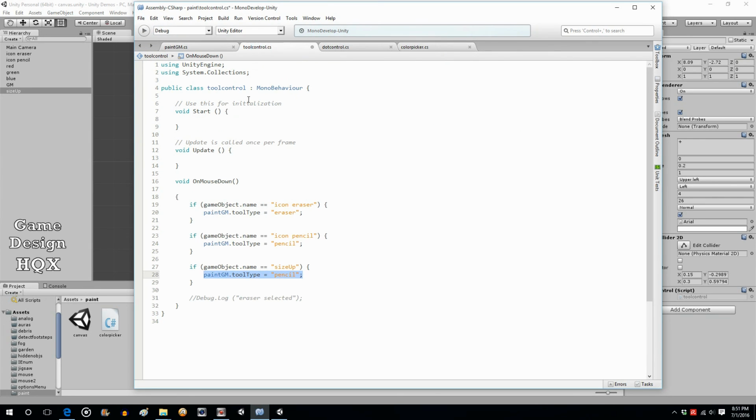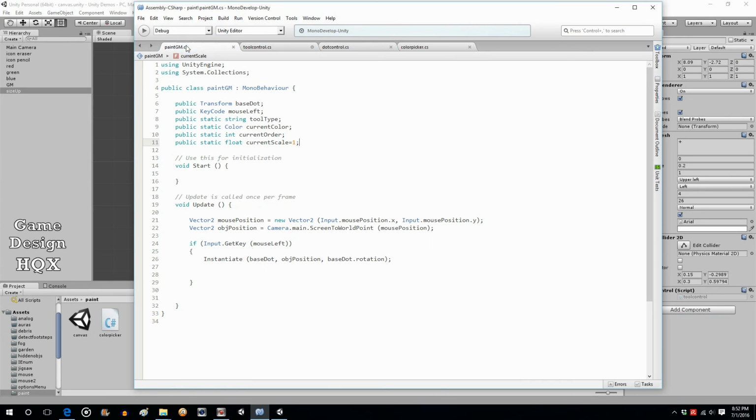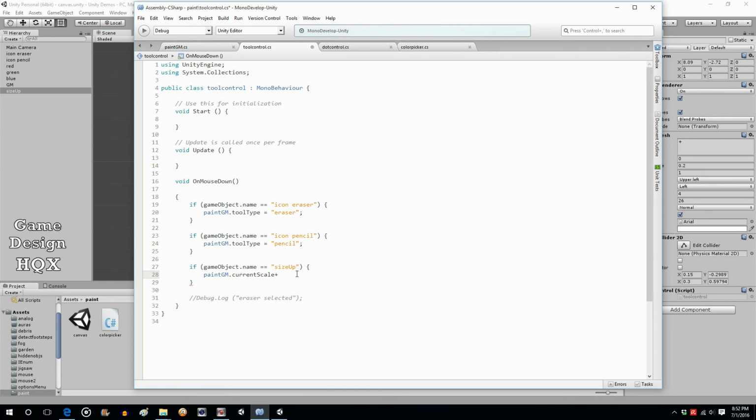So tool control, if you click with the mouse, so we said that if you're clicking on the plus sign, it's going to be Paint GM dot current scale plus, I just thought of something. This is a float, so we got to add an F. And whenever we make a change, we have to add an F. So plus, we'll say 0.5 F. It's kind of a big change. You'd want more minute changes than that, but I want you to be able to see what's going on. So I think that should do it.